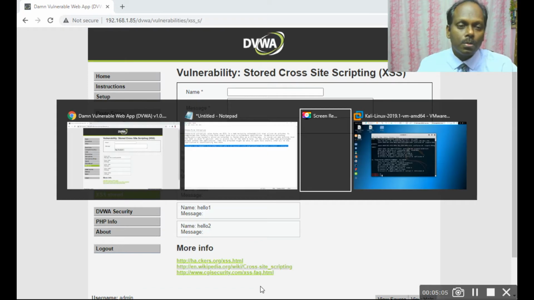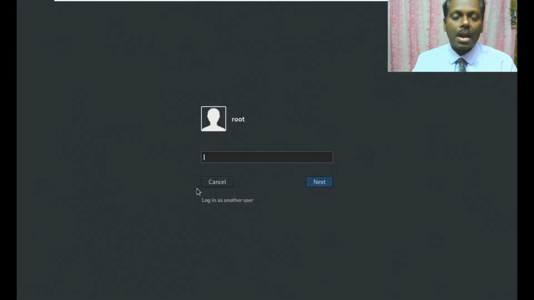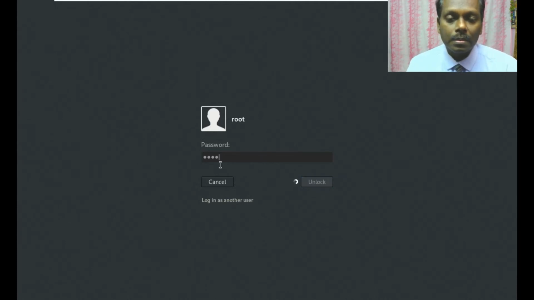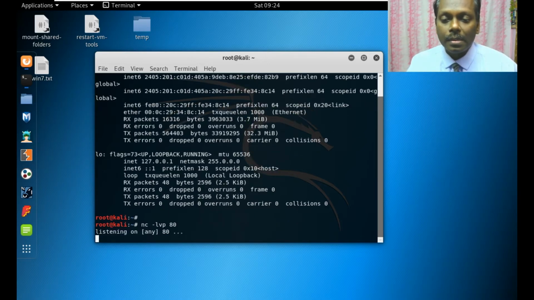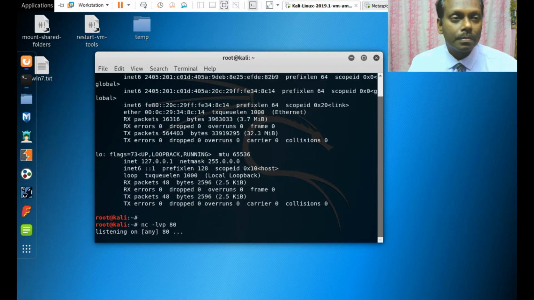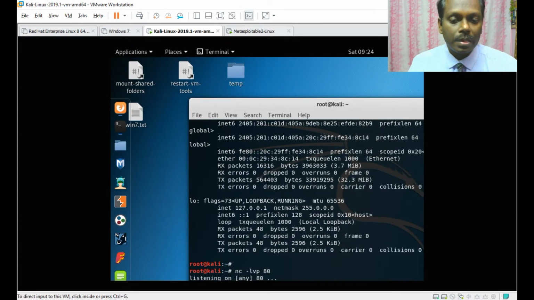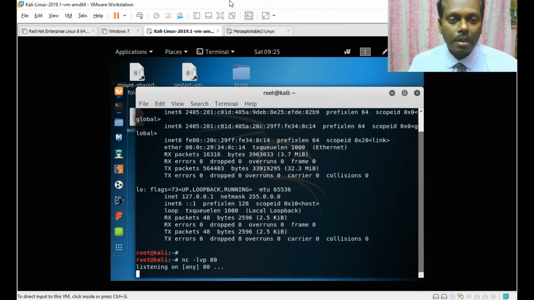Before I start, I'll open Kali Linux and also the reverse shell listener. Here I'll run nc netcat -lvp with port number 80. So whatever traffic comes, it flows into this Kali IP. I'm just opening this. You can see that when the data comes, it flows here.